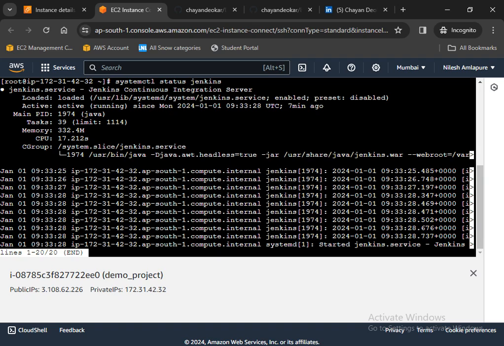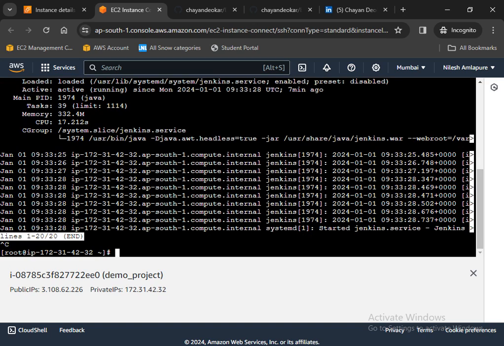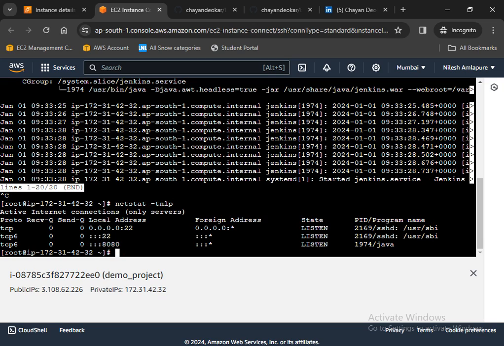Yeah, so our Jenkins is already in running state. If you don't have Jenkins downloaded, you can go on the internet and download Jenkins and Java. If we need to check on which port it's running, we can check with the netstat -tnlp command. So we can see our Jenkins is running on port number 8080 on Java.